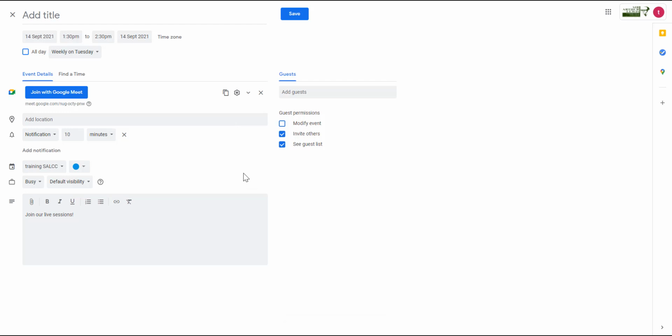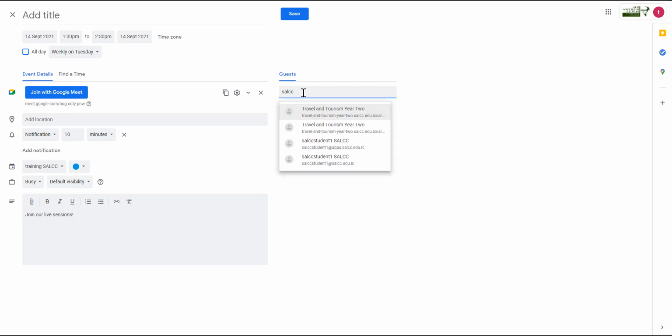The other thing I can do, which is quite important, is add my guest. So I can actually add my students in here so that this goes out to nobody else. It is not sent via email. It's still in your Google. It will be placed in your Google Classroom. But I am telling the system, these are the people allowed in the session. So I'm going to add SALCC student.